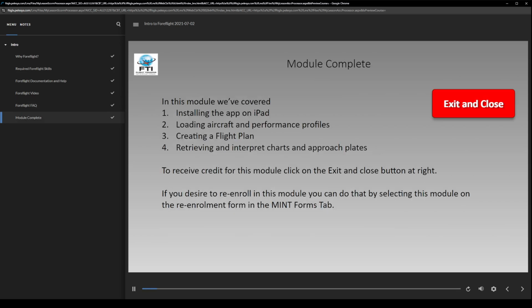In this module we've covered installing the app on an iPad, loading aircraft and performance profiles, creating a flight plan, and retrieving and interpreting charts and approach plates. To receive credit for this module, click on the Exit and Close button at right. If you desire to re-enroll in this module, you can do that by selecting this module on the Re-enrollment form in the Mint Forms tab.